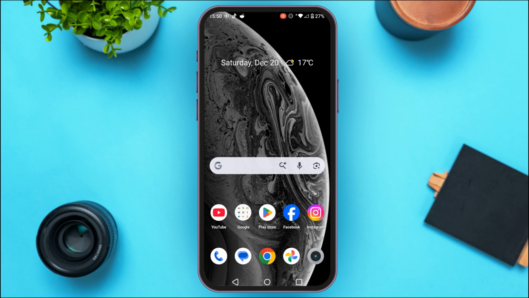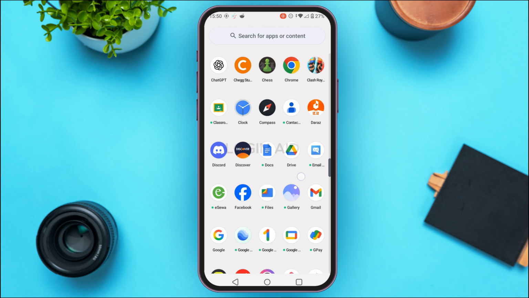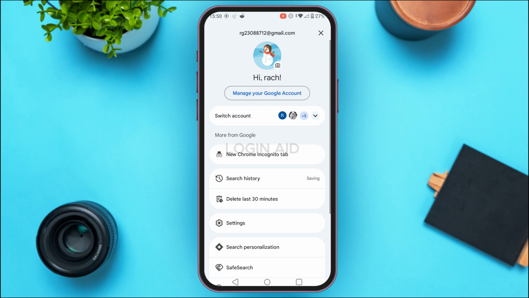So if the phone number is connected with your Google account, what you can do is simply open the Google app. You can see over here Google has been opened. Tap on the profile icon that you can see at the top right corner of your screen. Now once you do that, you'll be led to this kind of interface. Tap on this option, manage your Google account, that you can see on the screen.